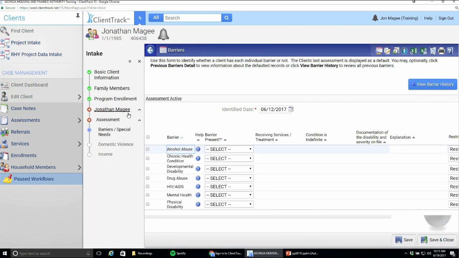Now this information, even if we were to cancel the workflow, as we're going through these steps, it is going to save all the information as we go. And so there's not going to be anything that gets deleted if we cancel the workflow. However, to make sure we get all this information recorded, we want to continue all the way through the workflow, and that's going to make sure we don't miss anything.